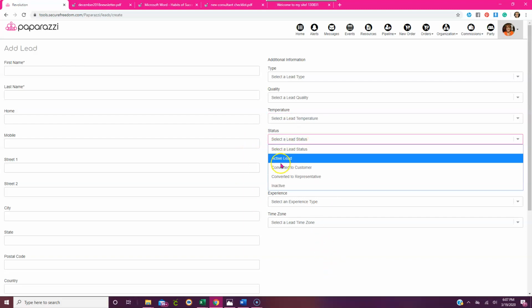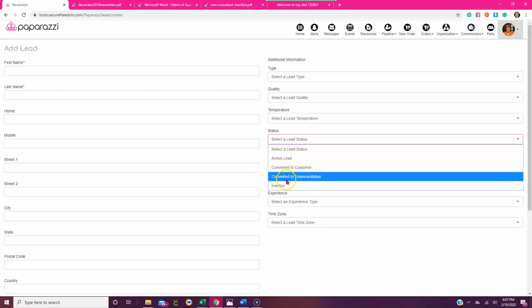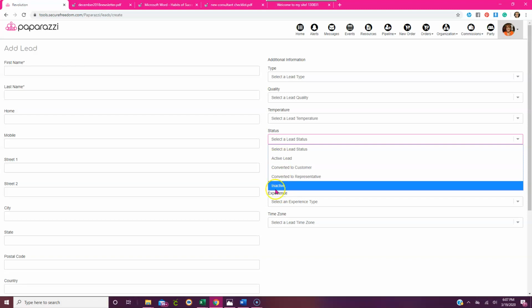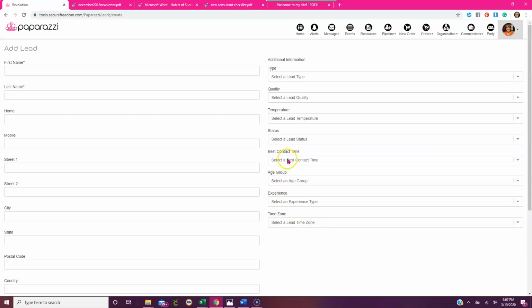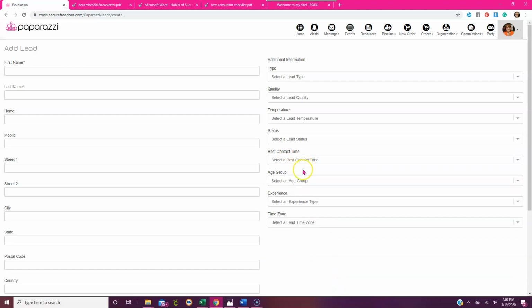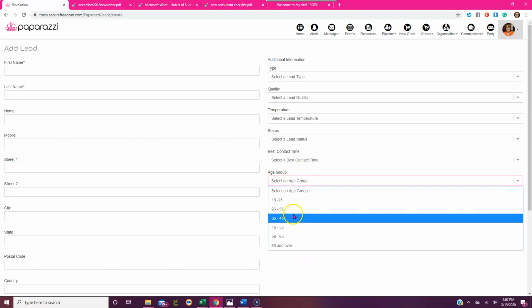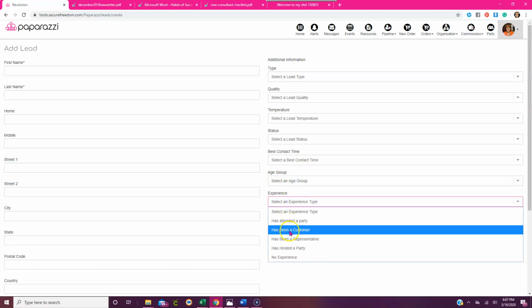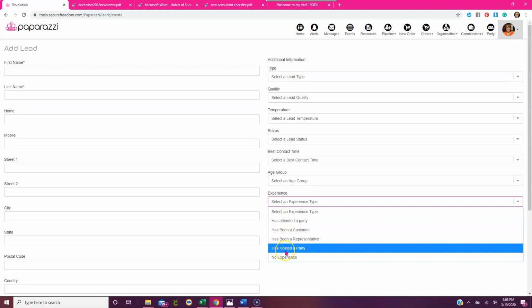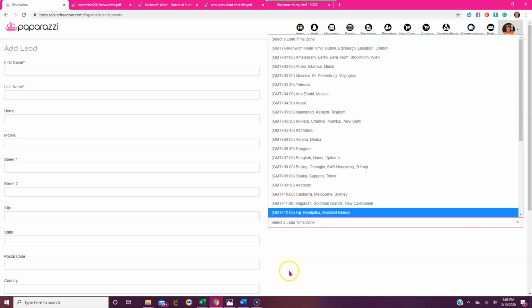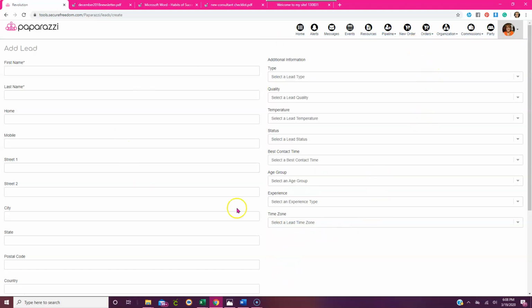Status: is she an active lead? Did you convert her to a customer, convert her to a representative, or has it been a while and she's no longer interested, that type of stuff. Best contact time: again, you're going to ask her, when do you prefer to be contacted? What age range is she in? Has she attended a party? Has she been a customer for a while? Has she been a representative, hosted a party, or has no experience? And what is her time zone? Okay, so those are the types of things that you can put in there.